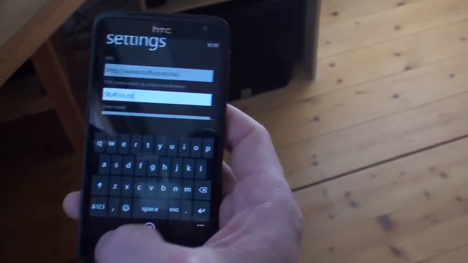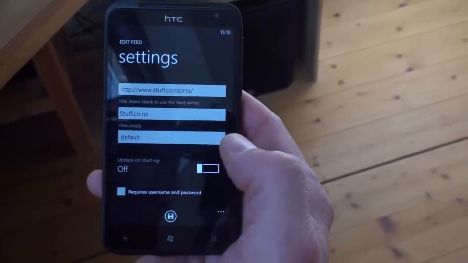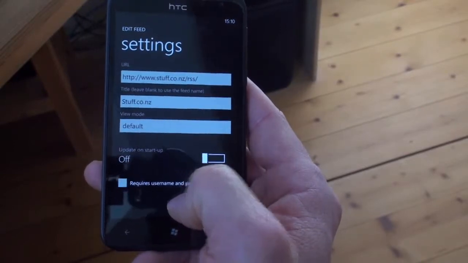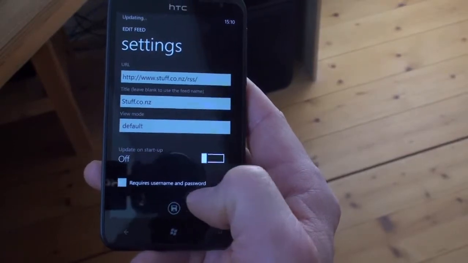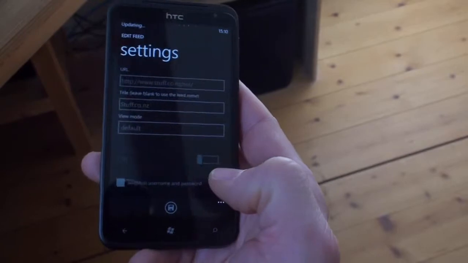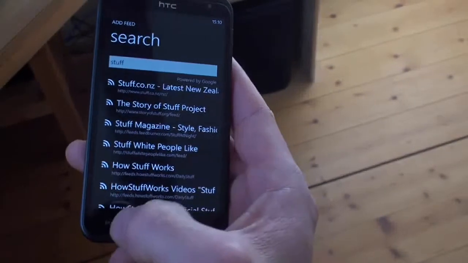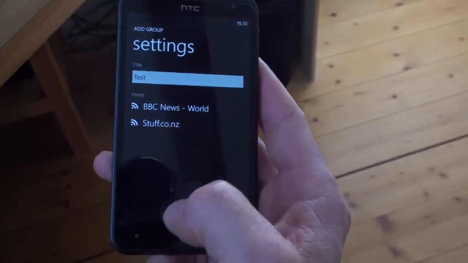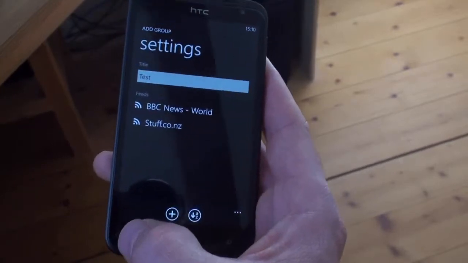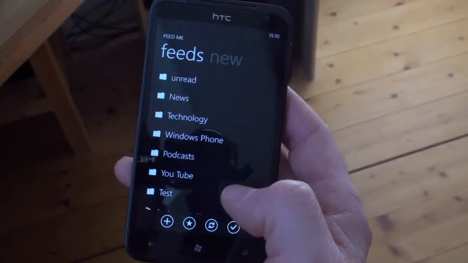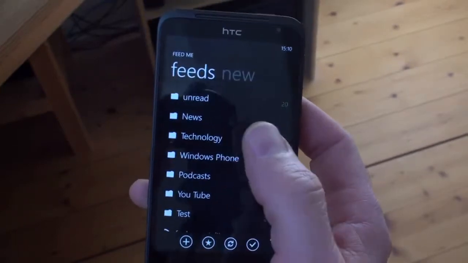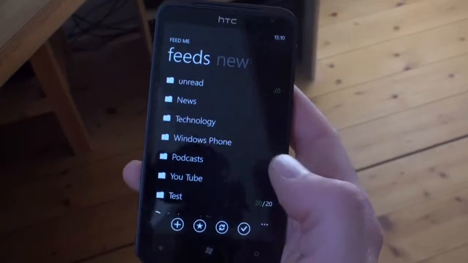That's all I need, and then the view mode I'll leave as it is, and everything else as well. I won't update that on startup. Now when I press save, when I actually hit the button, the feed will get updated. So if we go back out, got a new group with title test. If we go back out here, you can see that there's 20 new articles. That's the stuff.co.nz feed that's just been updated.